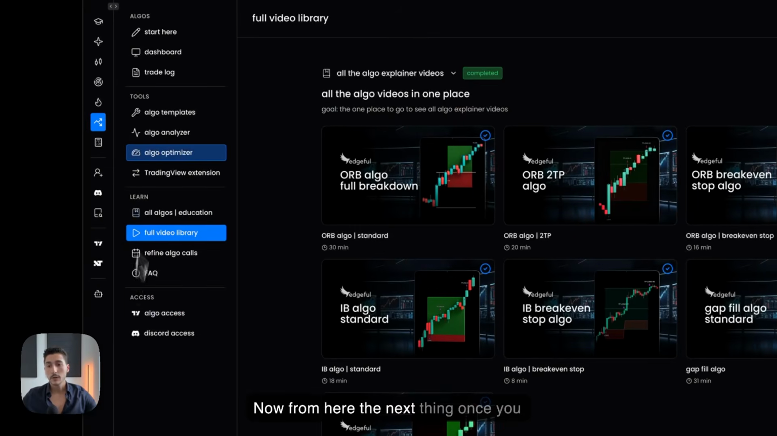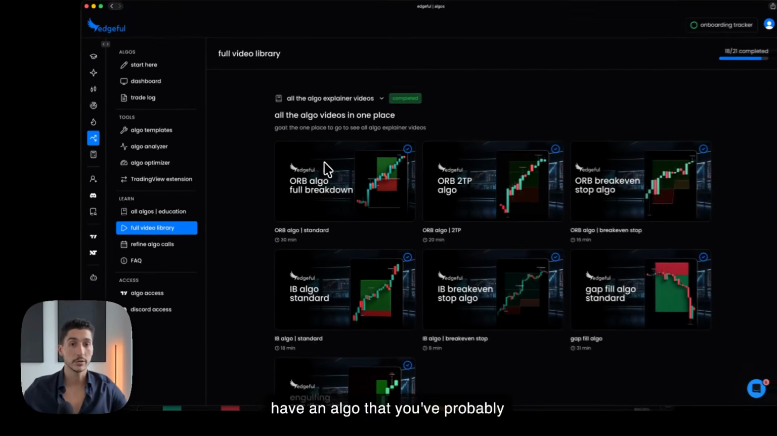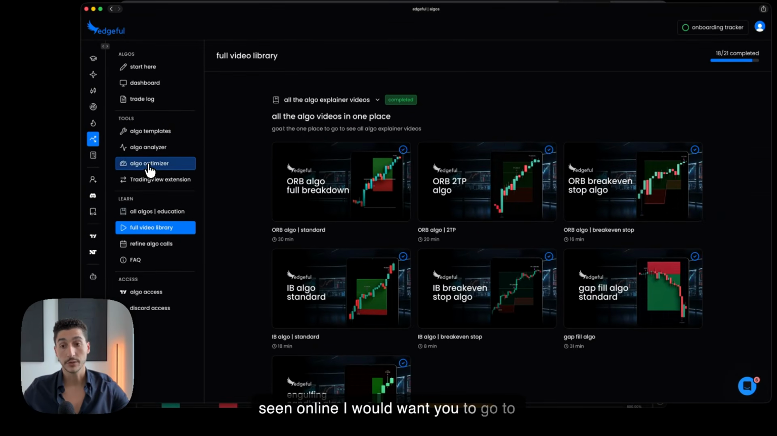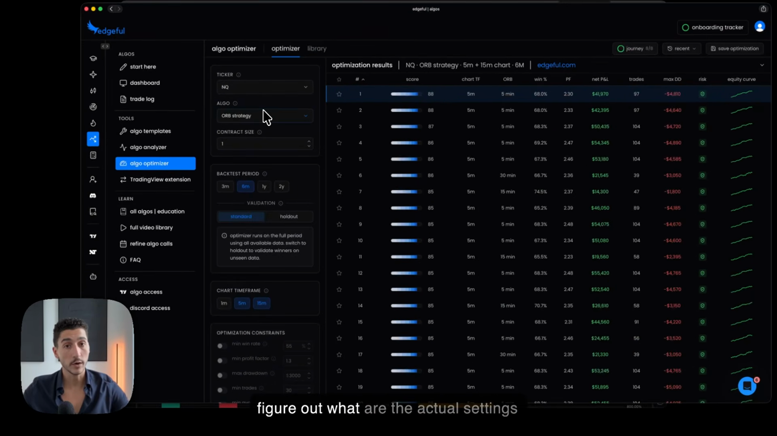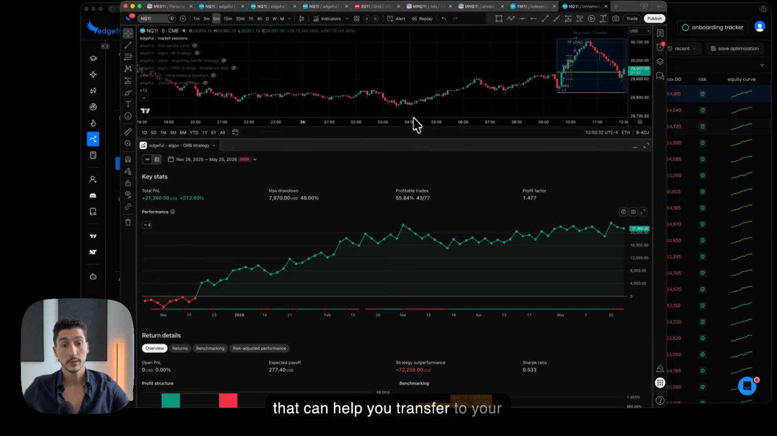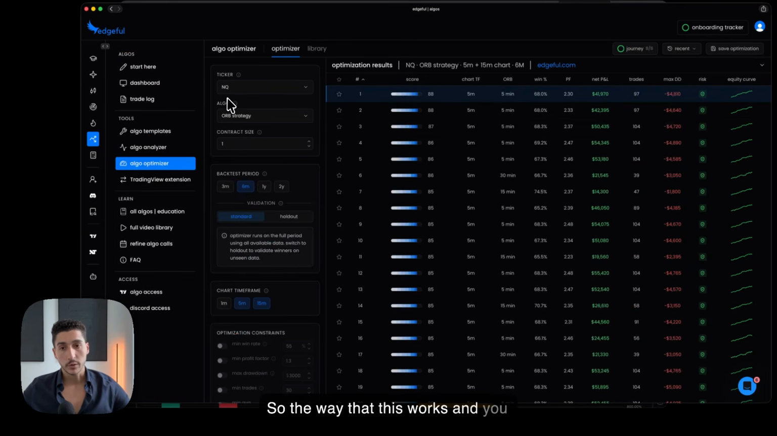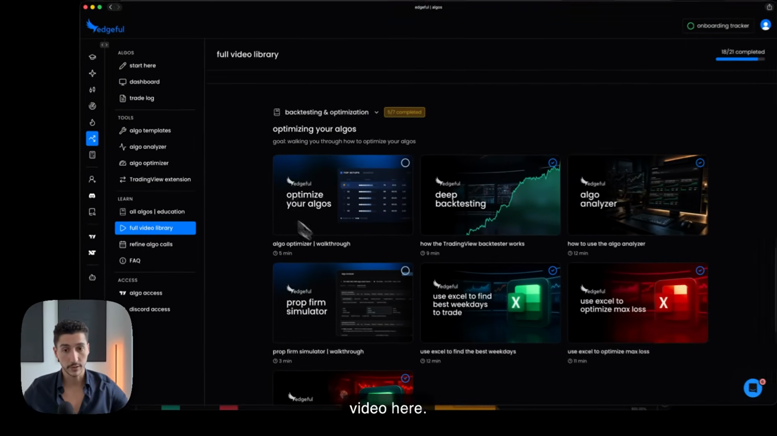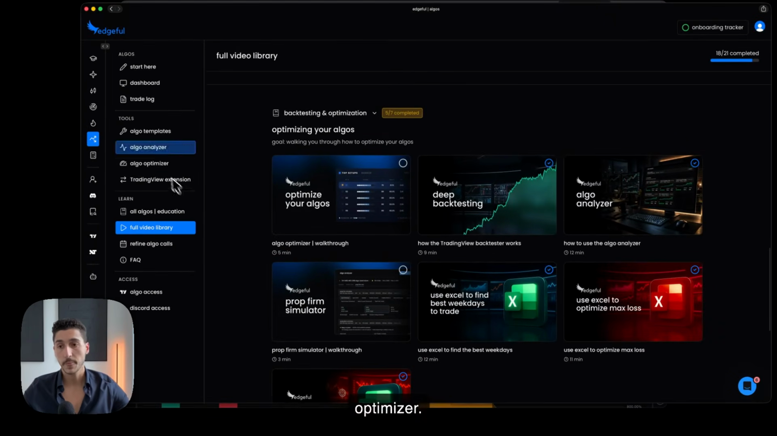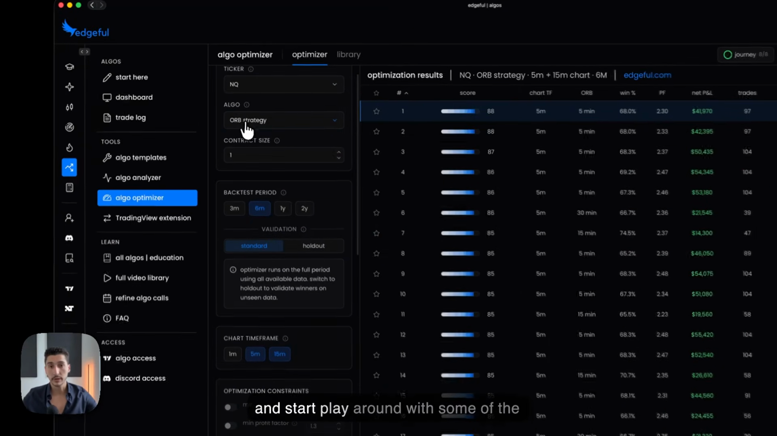Now, from here, the next thing, once you have an algo that you've probably seen online, I would want you to go to the optimizer. Why? Because the optimizer is going to be the place where you can go and figure out what are the actual settings that can help you transfer to your TradingView so you can actually get this set up. So the way that this works, and you can watch, obviously, I would recommend from the full video library, I would recommend that you watch this video here. This is the full breakdown of the optimizer. But I would recommend that you go and start to play around with some of the algos.